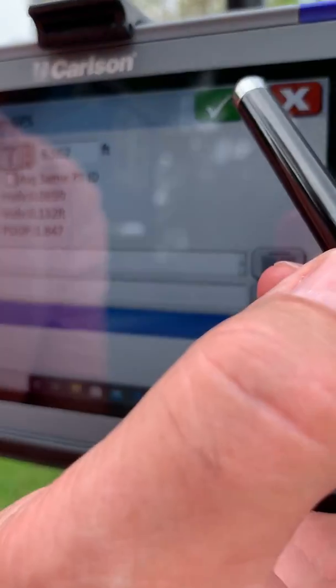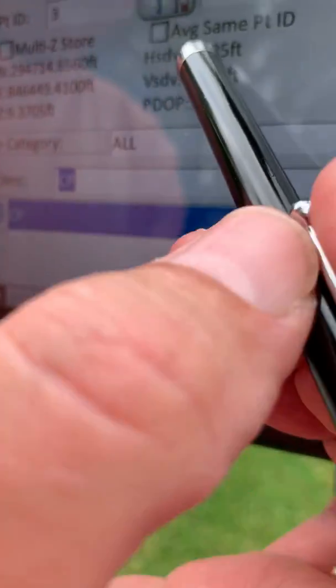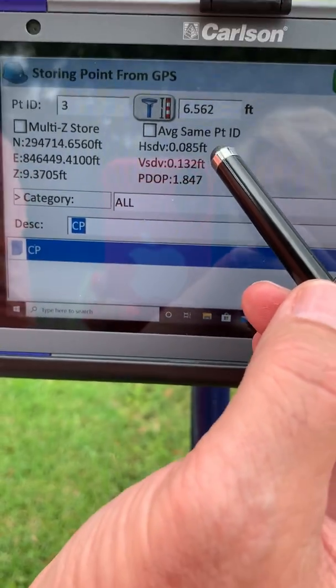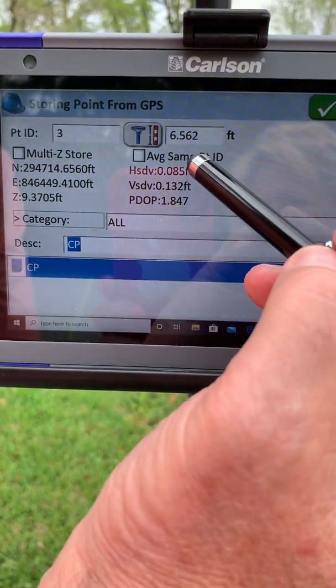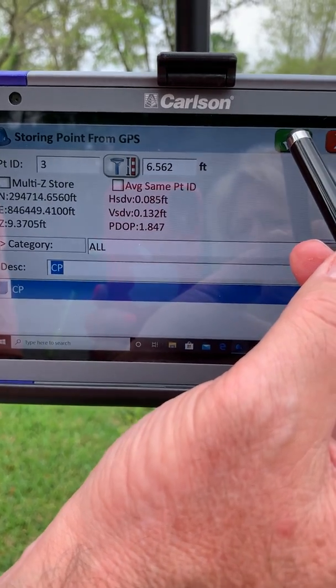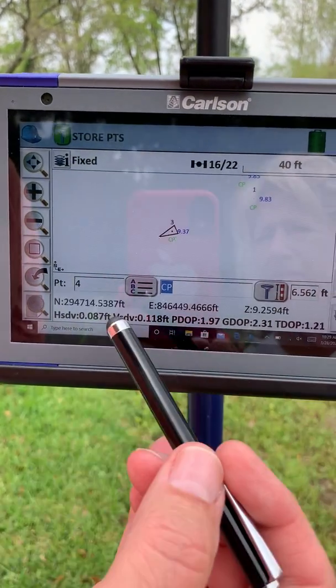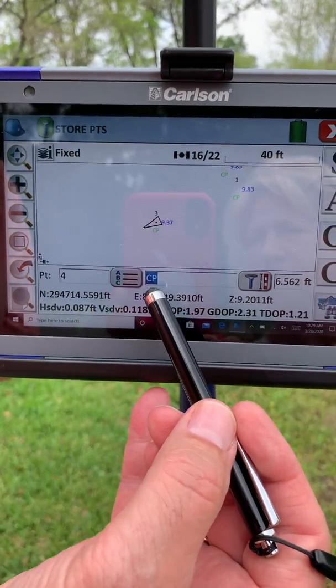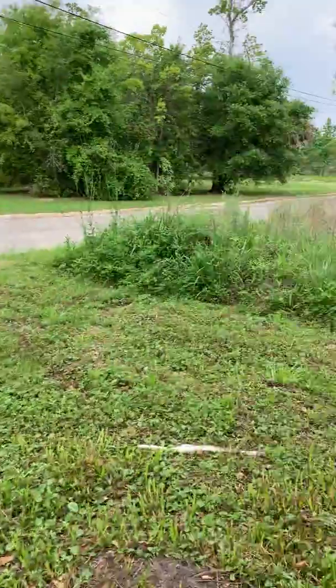There again, a group of data, looks good. 0.08, that's about the same as what we had for position 1 as far as that confidence number is concerned. We accept it. It increments to point number 4, control point. We're going to go to our last position.